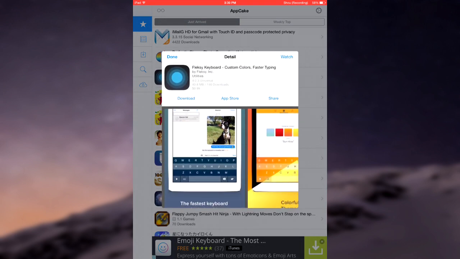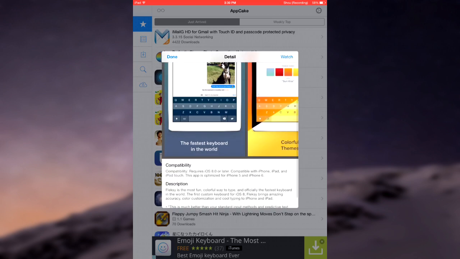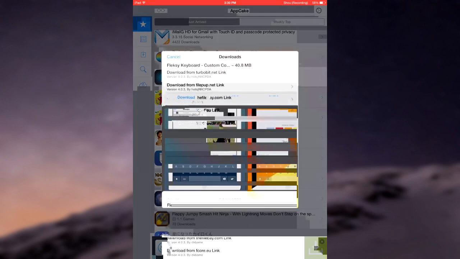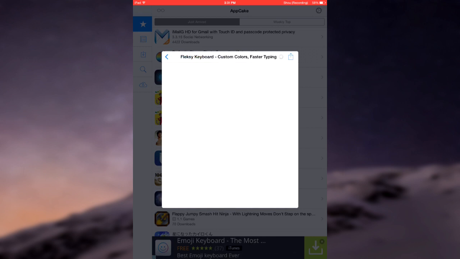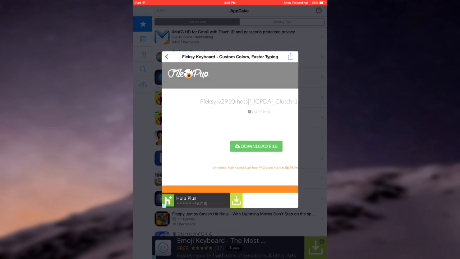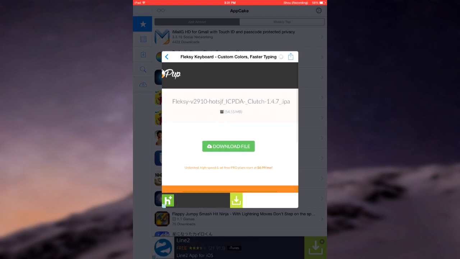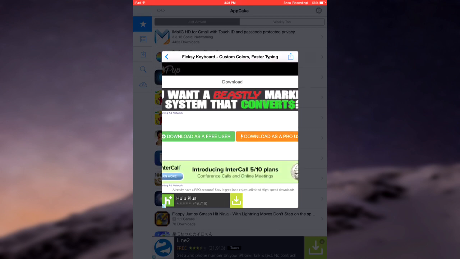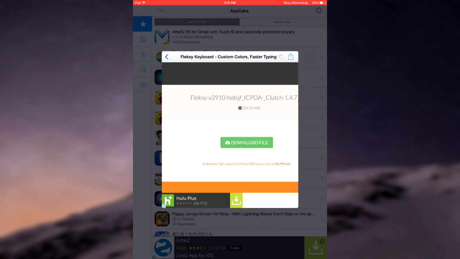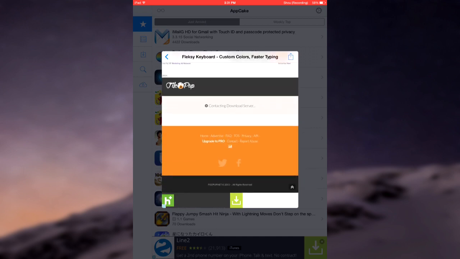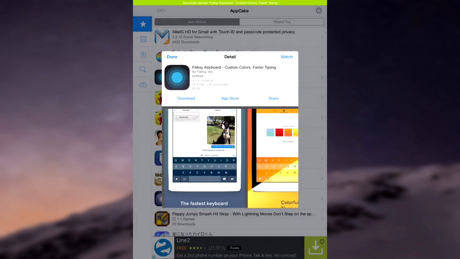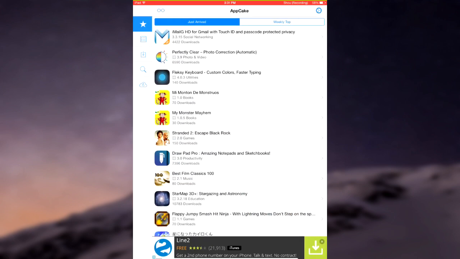So you can, of course, go directly into the App Store from here if you want to pay for it, but none of us want to do that, so click download instead, and it'll give you a certain amount of links. The best link I found that works is, of course, FileUp. Click on that, and then you simply click cancel on that. Dumb ads. Then you simply click download file, and download as a free user. And the only downside to using this rather than paying the 99 cents is the bajillion ads that they use to run their servers. And just like that, FlexKey has started downloading.